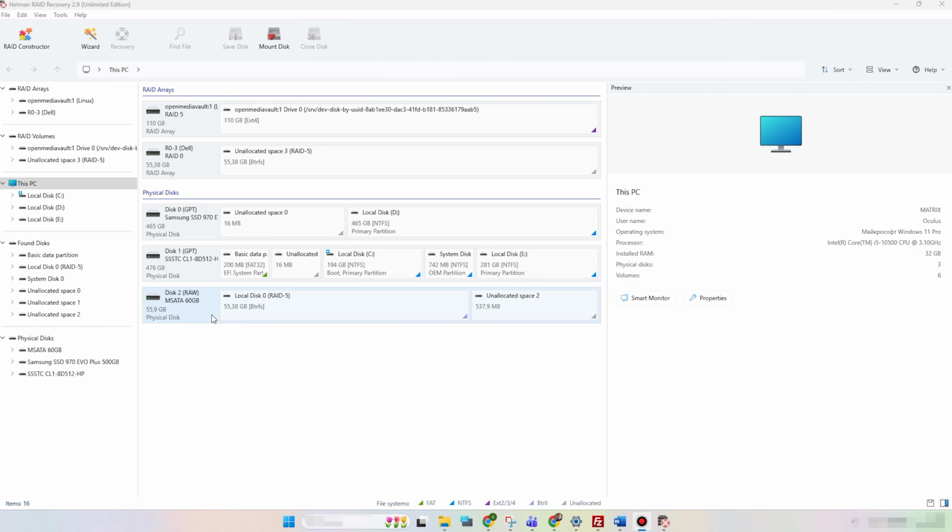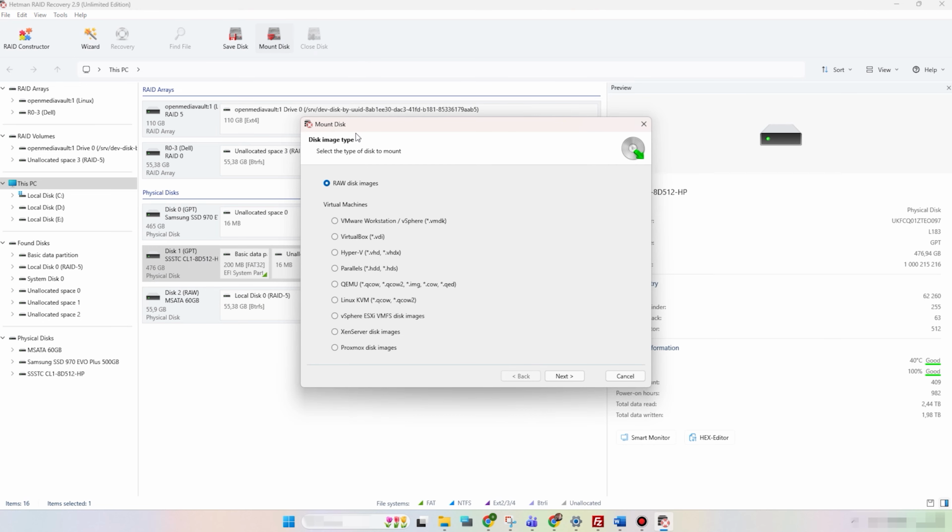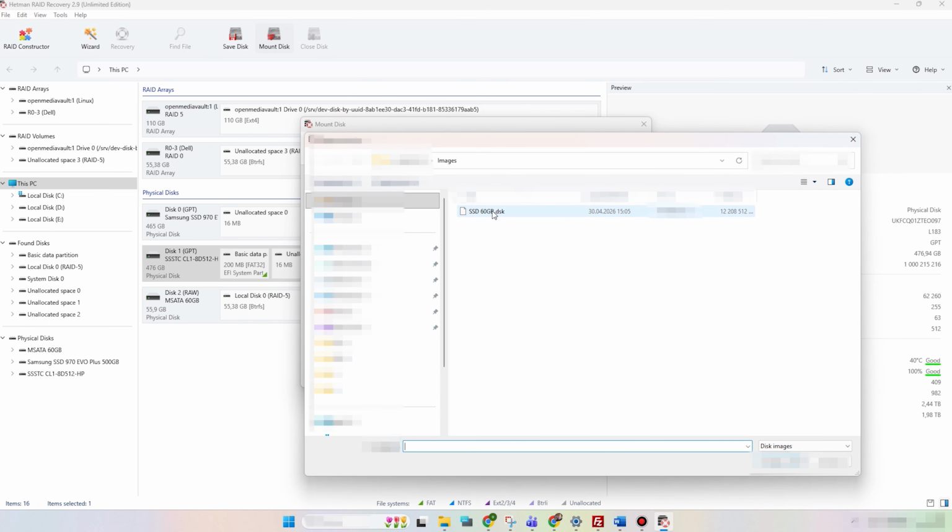Once the image is saved, go to the main menu and select Mount Disk. In the list of types, select Raw Disk Images and load the file. It will appear in the list of devices alongside physically connected drives. If there are several problematic drives, repeat this procedure for each one.